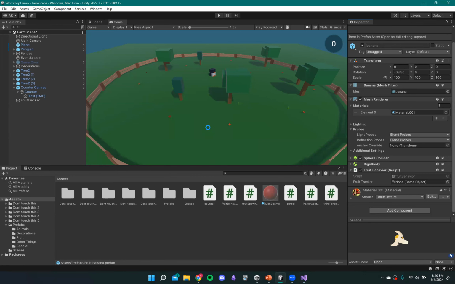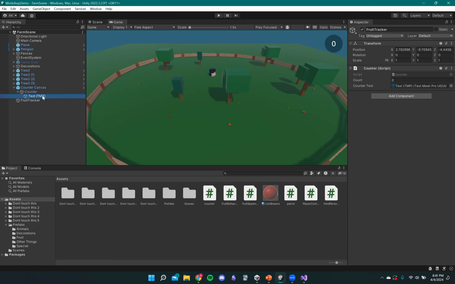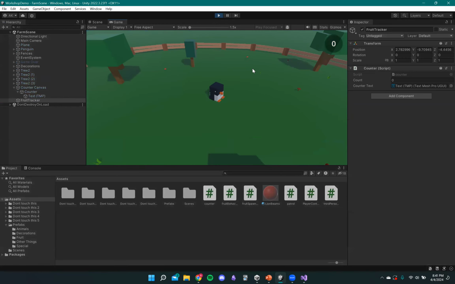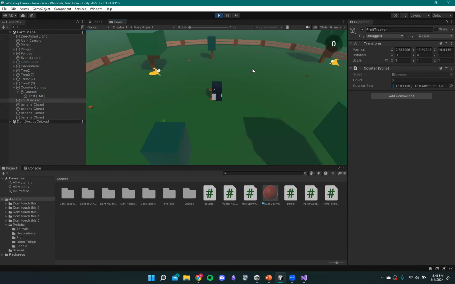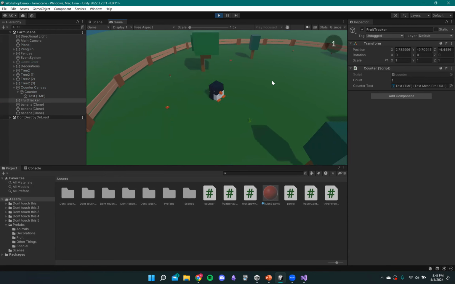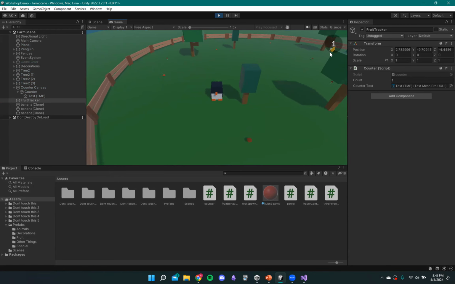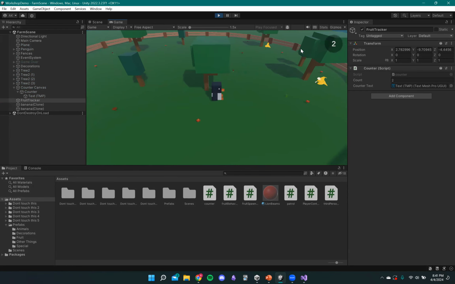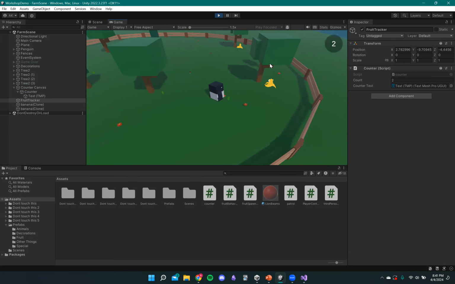So, assuming the canvas is in the scene, the text is connected to the fruit tracker, and everything is named properly, you should be able to press play and go pick up your fruit, and the counter should go up, signifying that you've collected 1 fruit. And now 2 fruits. And that'll just go up forever.